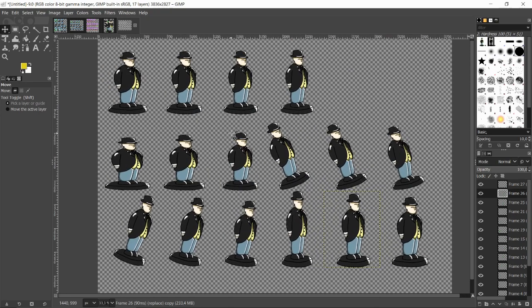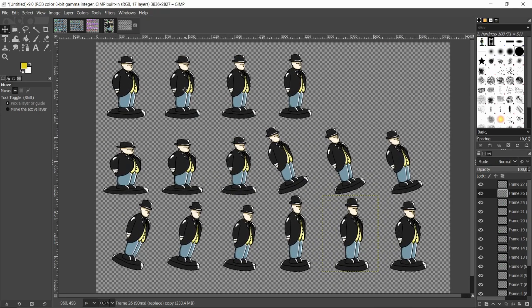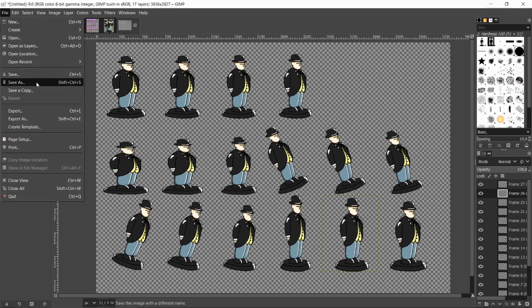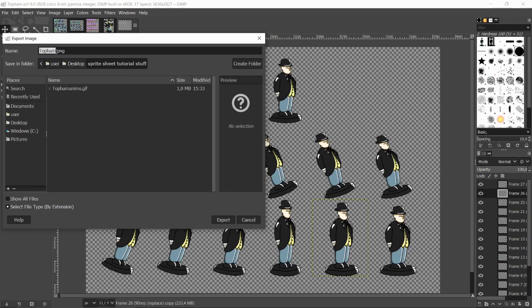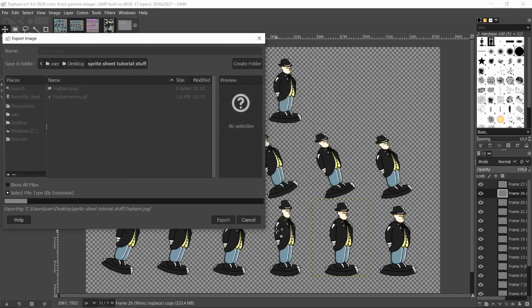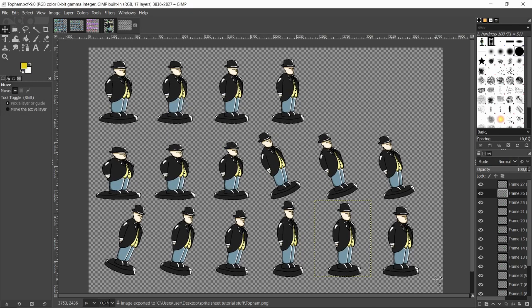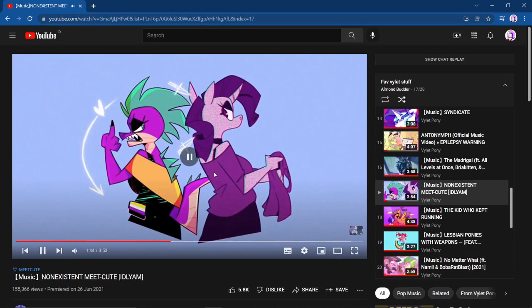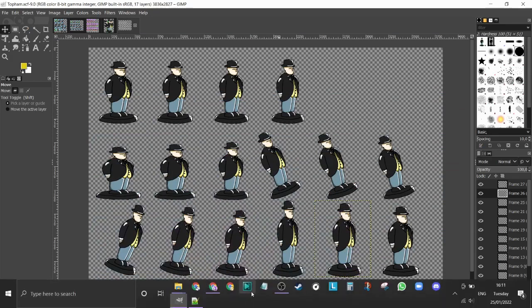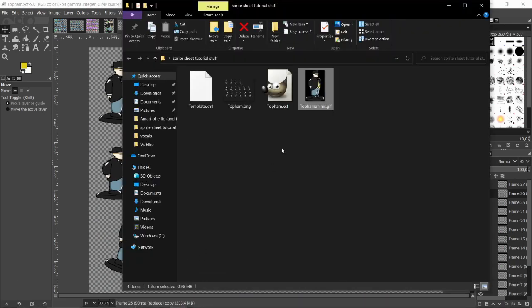All right, so we have the sprite sheet done, and I think we should be able to just edit the XML file after this. First, we need to save it though. Also, we need to export it. Okay, now that we have that, we should just be able to edit the XML file.